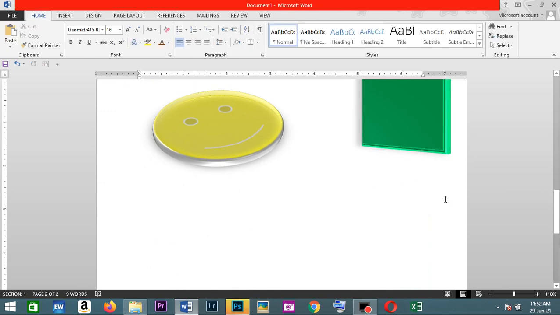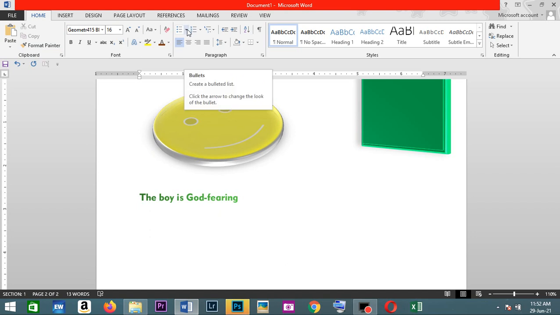Next thing we want to learn is actually how to add bullets. Perhaps you type in the text, and then you just want to type something like, the boy is God fearing. Something like this. You want to add bullets like number one, number two, number three. What you just have to do is select the enter key, make sure your cursor is where you want your bullets to appear. Like I said, under this toolbox, just come over to this point and then select bullet.